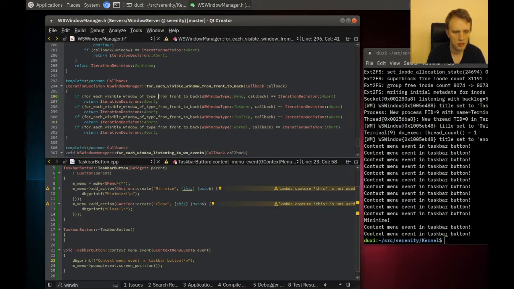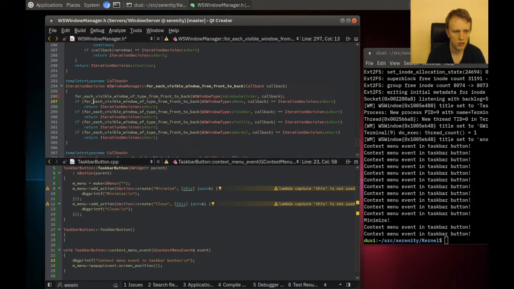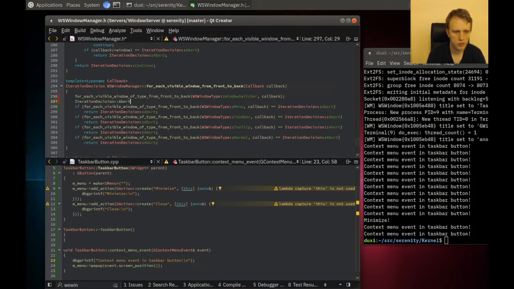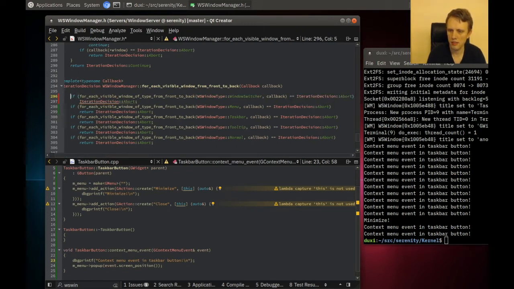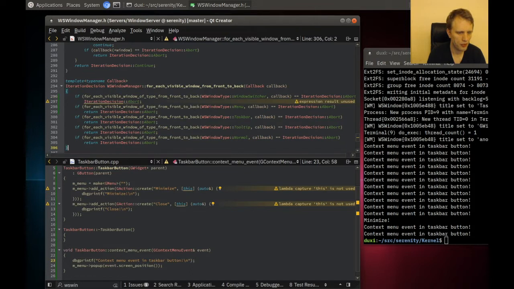Front to back. Oh, this is all wrong. Window switcher should be up front. Unrelated fix happening here. Oopsie doopsie. Okay. Right. And of course, we need to do that.